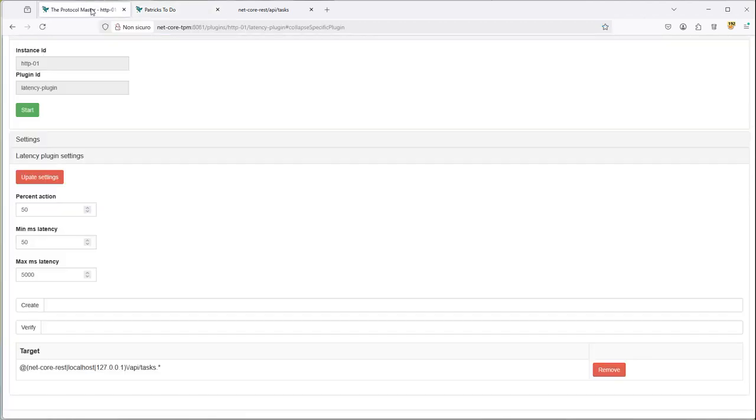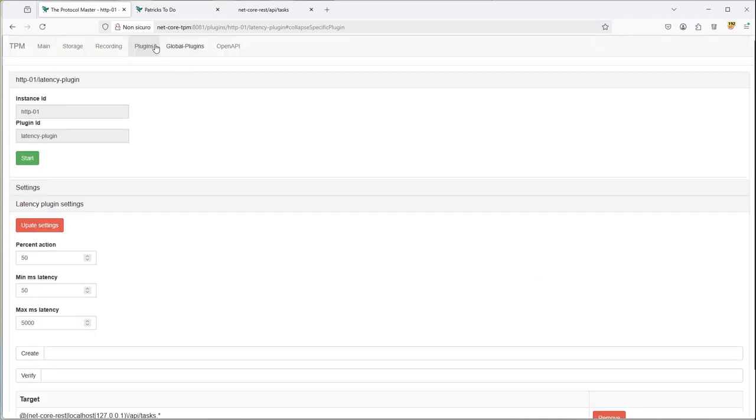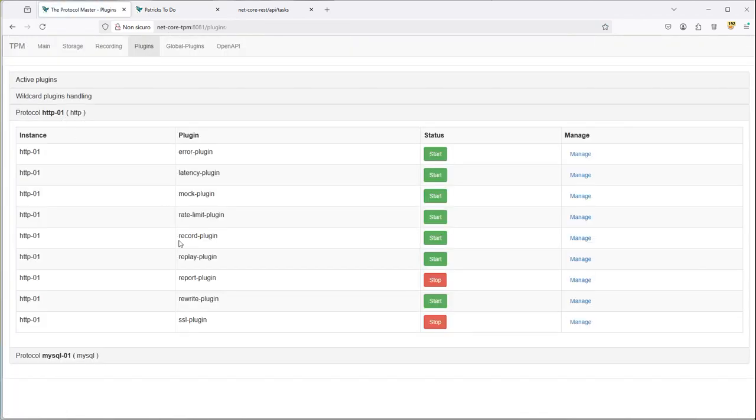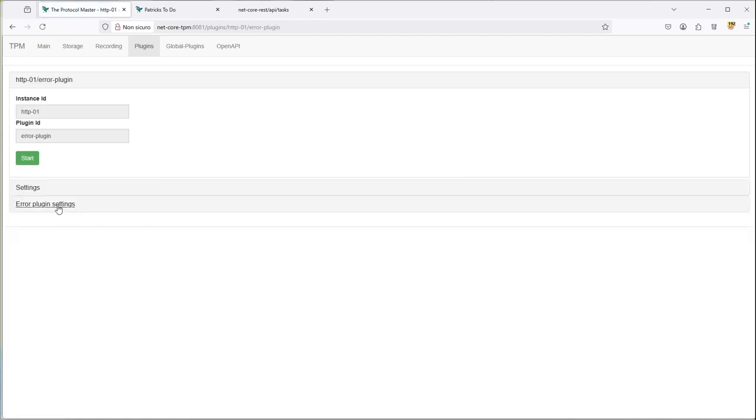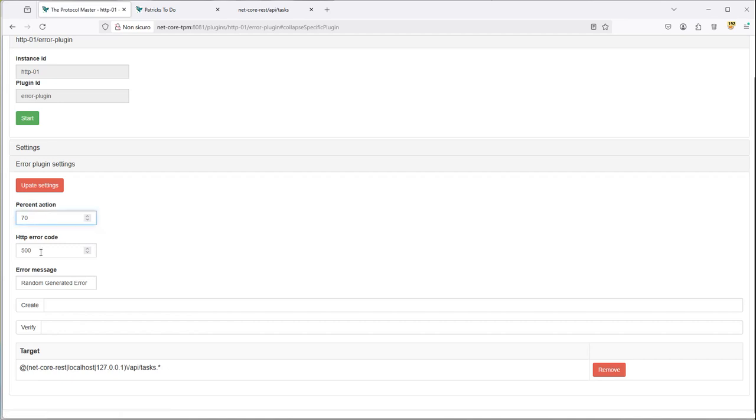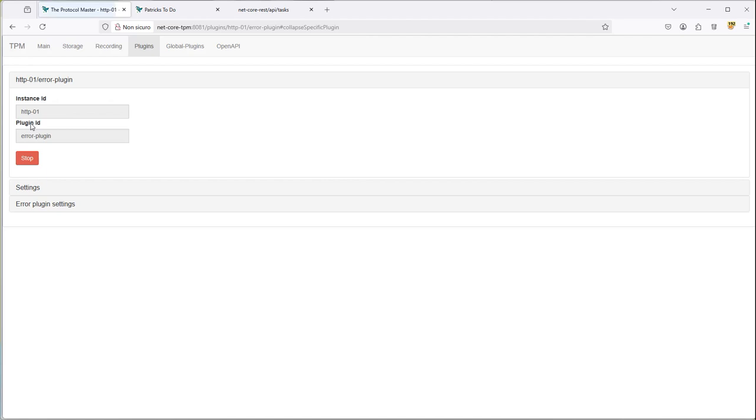One other thing that we can do, always through the plugins, we can work with the error plugin. The error plugin generates, in this case, a 500 error, 70% of times, with a 500 error code and with a random generated error string message on this regular expression target. So all the netcore REST calls to API tasks. So let's start it. Let's see what's happening.